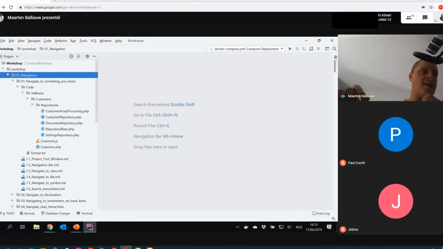Right, let's dive in. So what we want to do is highlight a couple of the features that are in PhpStorm and WebStorm, and one of those things is getting around your code base, so navigating to places that you have in your code base.